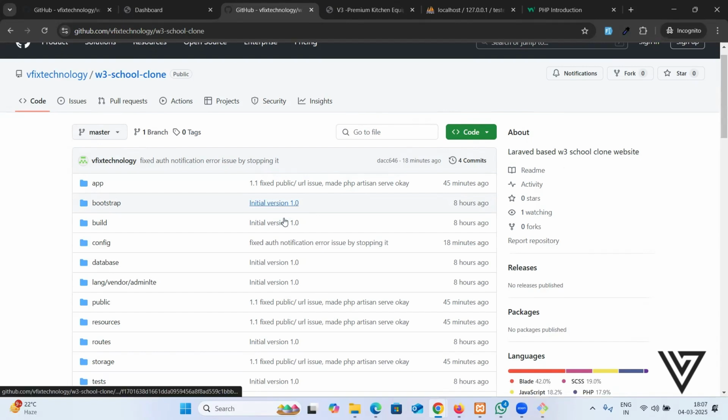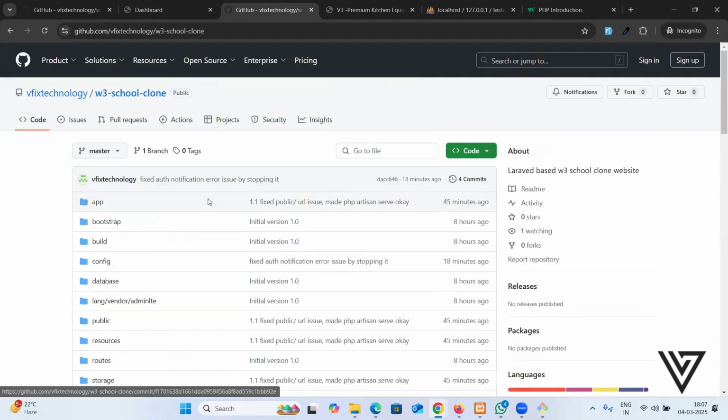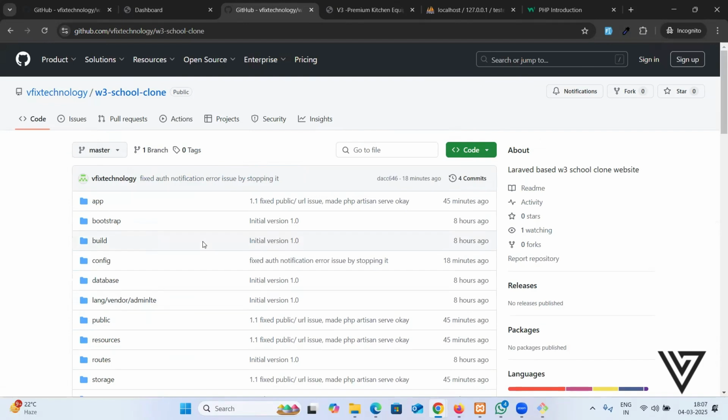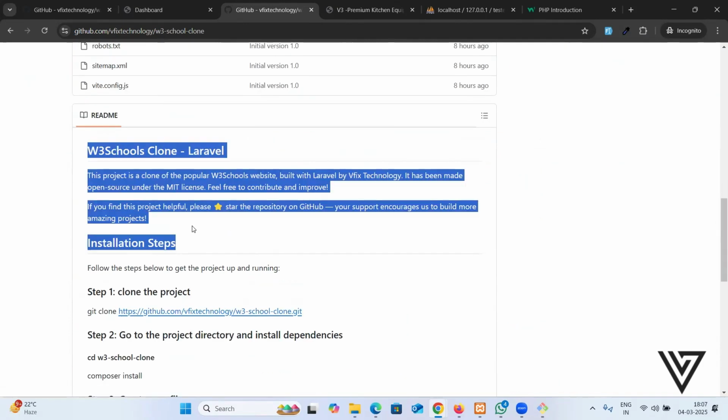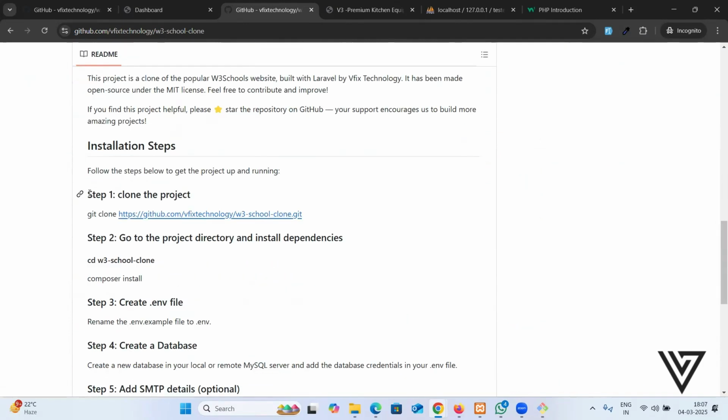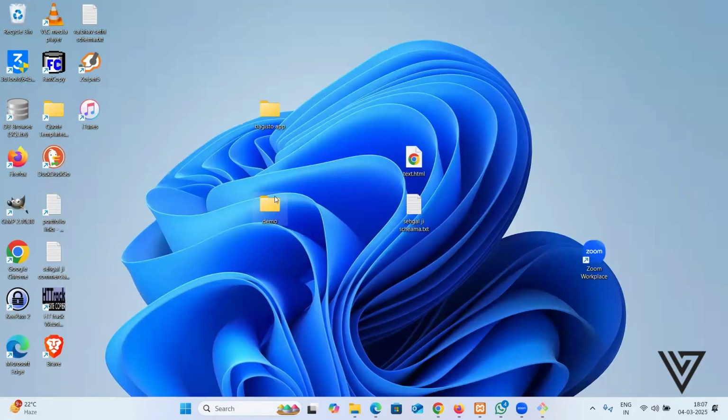Okay, so let's get started and clone this project. So first step, this is the entire source code, and below you can see the documentation installation. So first you have to clone this. Copy this, make sure you have Git installed in your computer.